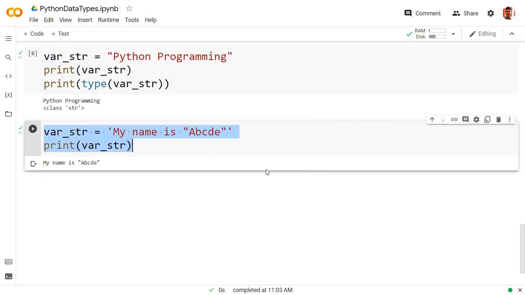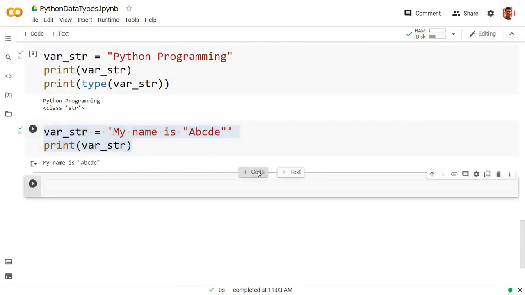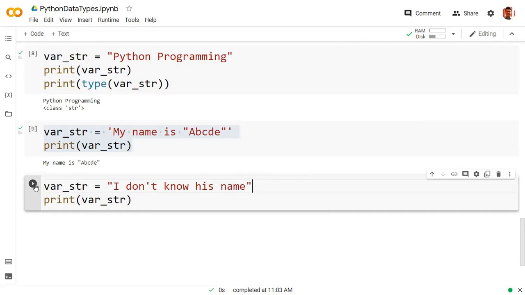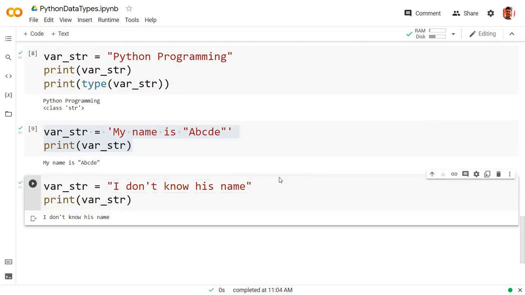Now I have something like this. Like my string is I don't know his name. Okay, I don't know his name. Now, in such a scenario where you have single quotes inside your string, you can use double quotes outside this. Okay, and then you can run this particular thing.